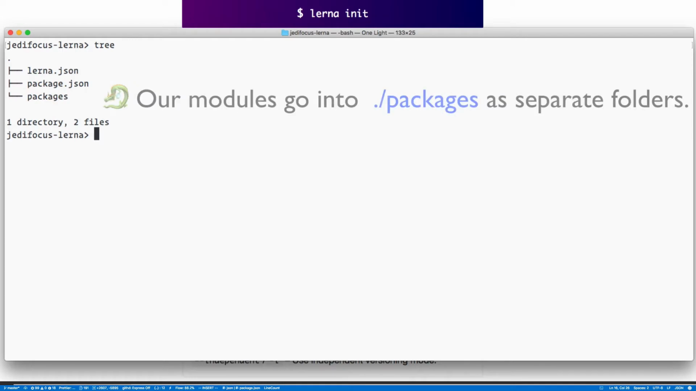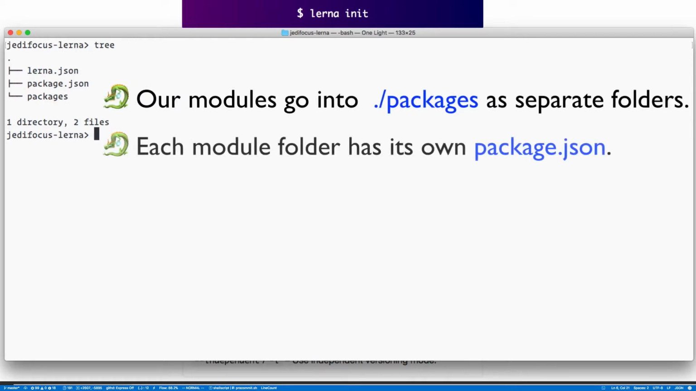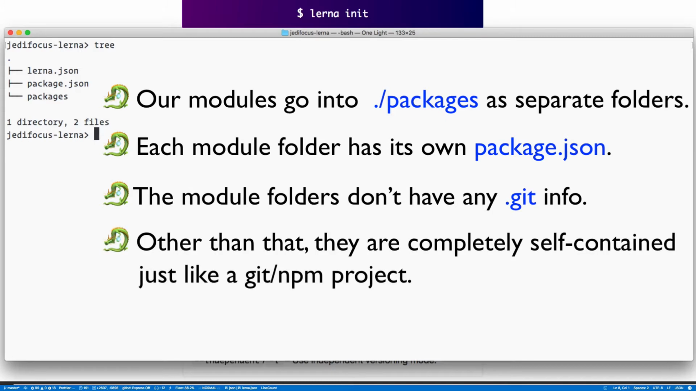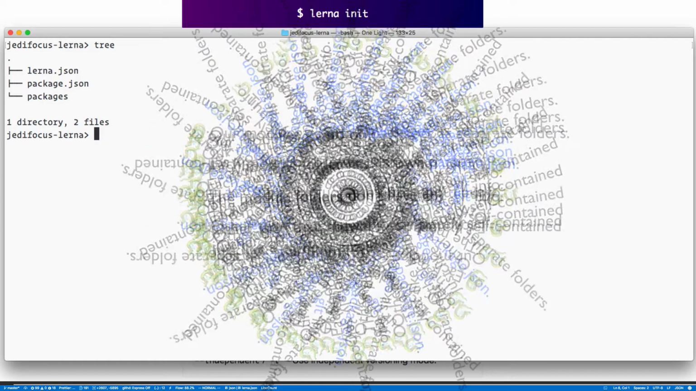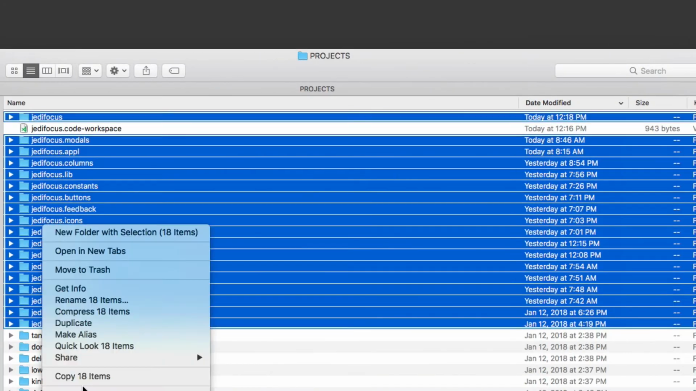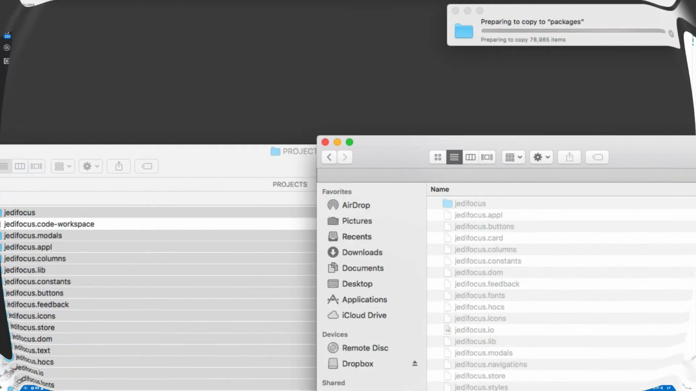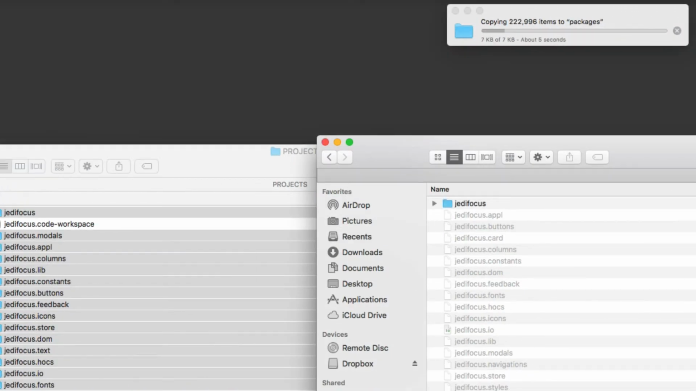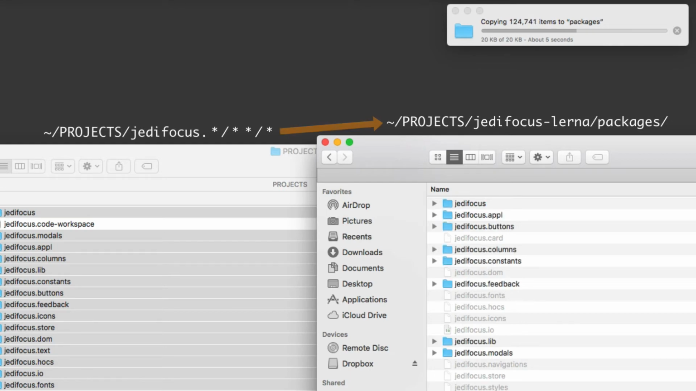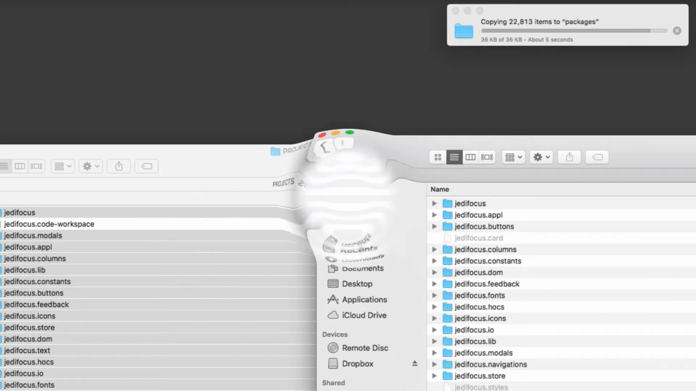And each of the modules, or each of the packages, will be a folder that has a package.json, and it will look more or less like a Git project with all the dependencies. And the only difference will be that all of the projects with their package.jsons will be a part of this single large repository. And next up, since I already have the recent versions of all my project modules locally, I'll just copy all the projects into the packages folder of my lerna repository.